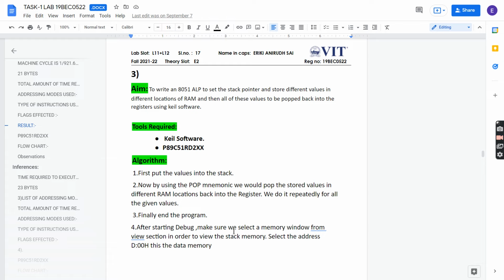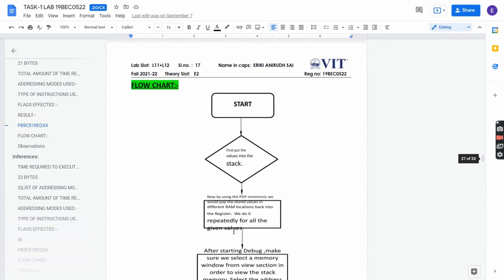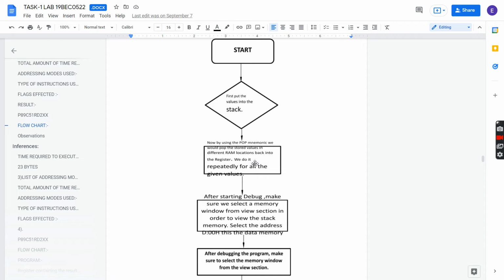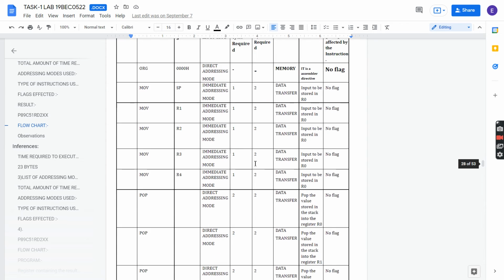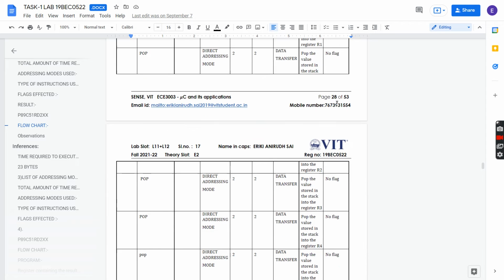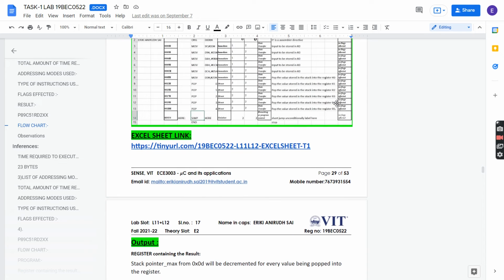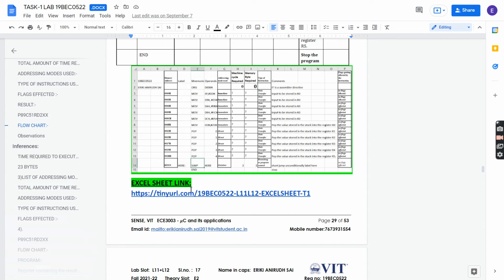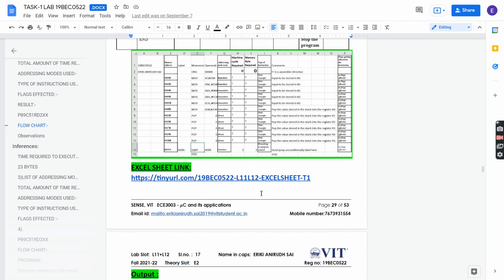And this is the algorithm, as you can see. Coming down to the flowchart, it's the same as the push, but here we go backward. I have given this table for a better understanding of the code, and I have mentioned each and every use of instructions, operands, comments, and the flags that are affected. I have also given an Excel sheet link so that you can get a better understanding of this.